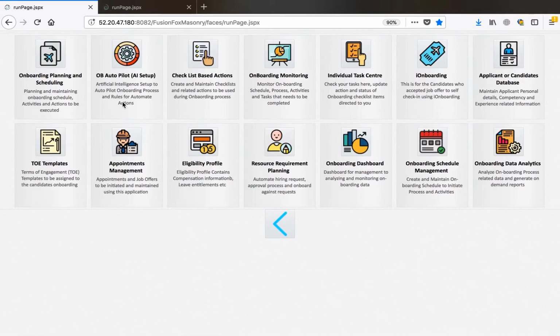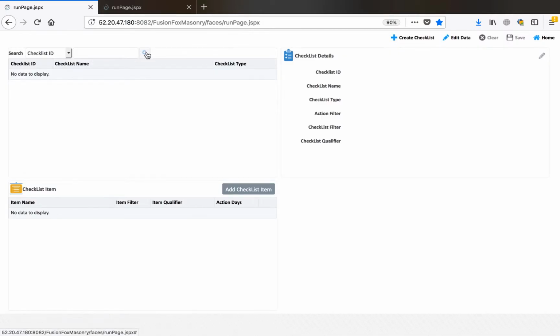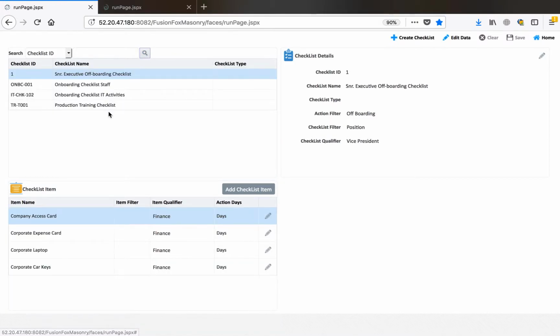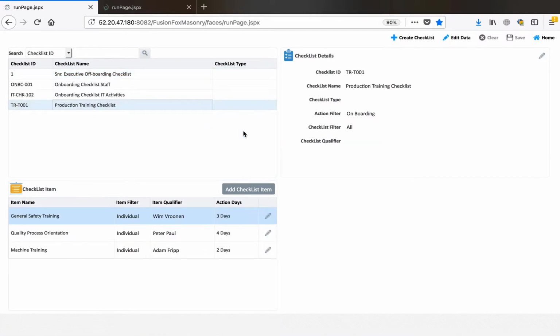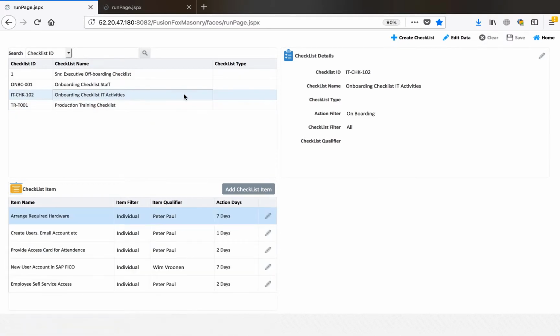Let's move to our next application, which is checklist management. This is the list of checklists created in the system, and you can create your own checklists. These checklists are then linked with activities defined while setting up Onboarding Process AI. For instance, the checklist IT activities has several tasks or checklist items associated, and you can define who is responsible to execute the action or task. These checklists can be managed by individual departments or coordinators to delegate tasks to the concerned persons.